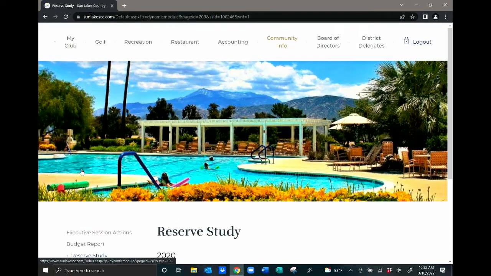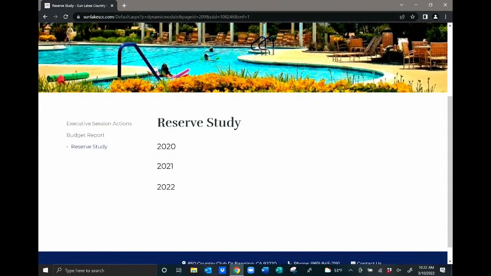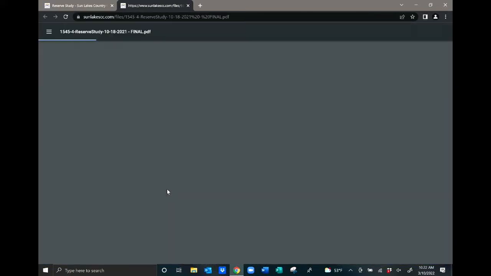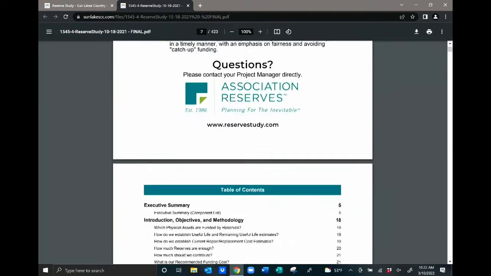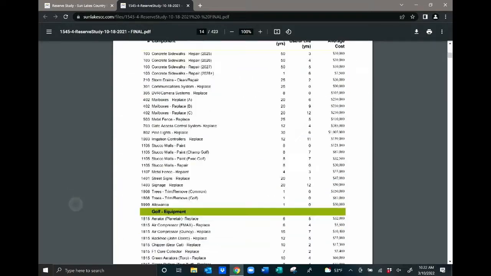Your reserve study, if you click on that there, you can see you have the past 3 years of a reserve study there. Click on the year you would like to see. Most are going to want to see the current year we're in. It is a large document, so it does take a little bit to load, but then you have your full reserve study here at your fingertips.